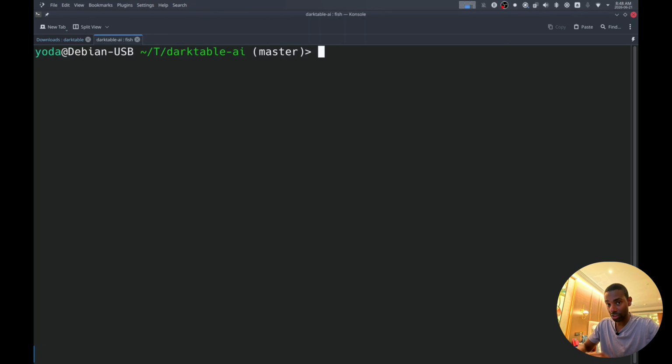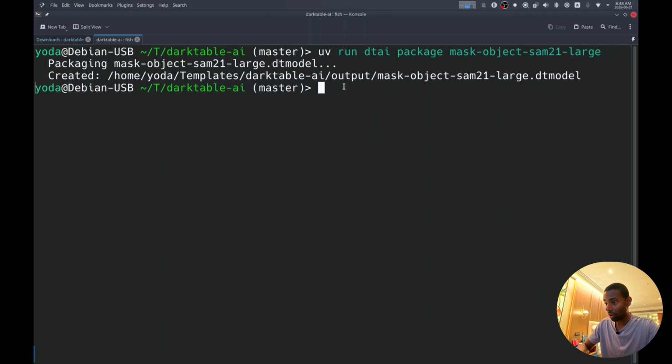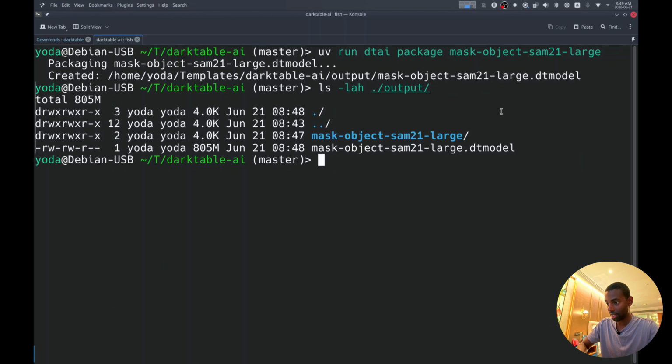Now it's time to package that ONNX model into a .dt model file so we can import it in Darktable 5.6. So I will run this command. What it will do is it will take the ONNX encoder and decoder. It will also create the configuration file for the SAM2 large model. And then it will put it inside the zip file and rename the zip file into a .dt model. And voila, we have our DT model. It's inside output. And if I look there, you see I have my DT model right there.